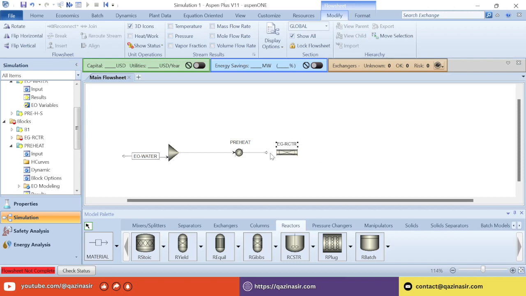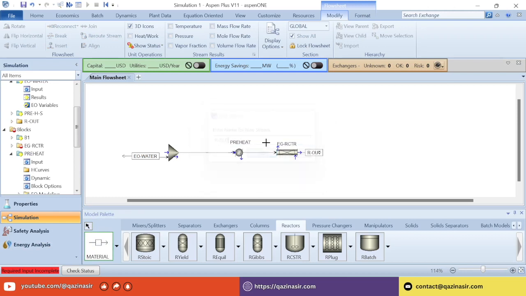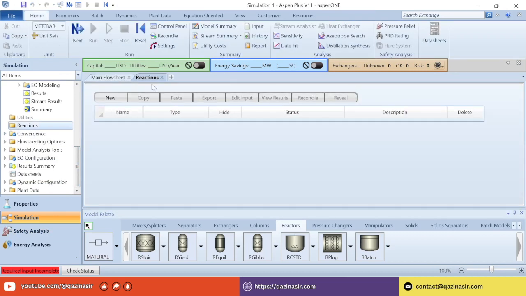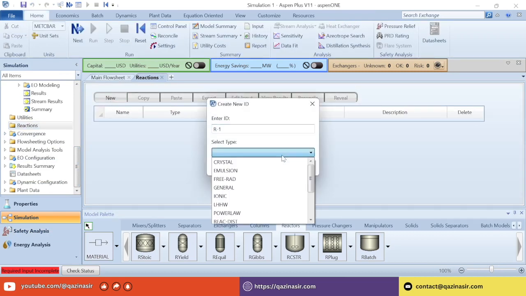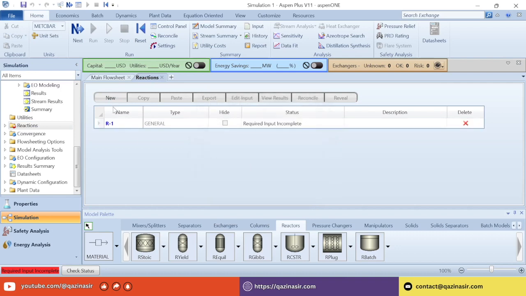And then we need to attach the preheat stream to the reactor, and the outlet of the reactor we can provide as R-out. Right, so in order for the reactor to run, we need to have our reactions. So we can click on the actions tab, click on new, select the journal selection, and then click OK.